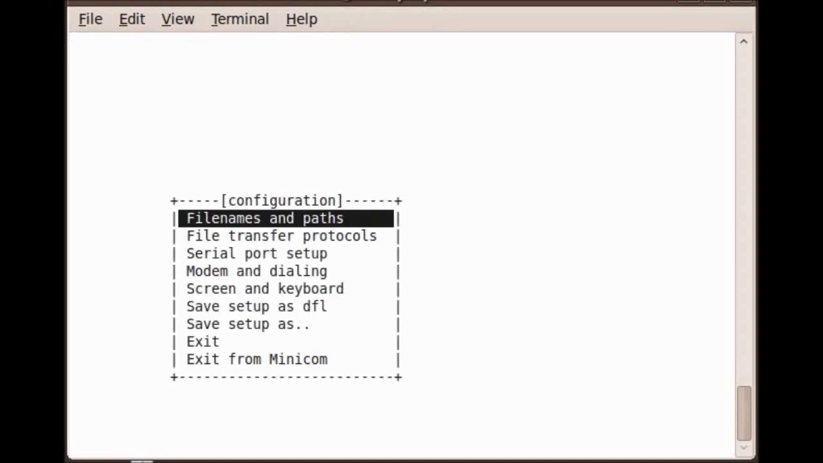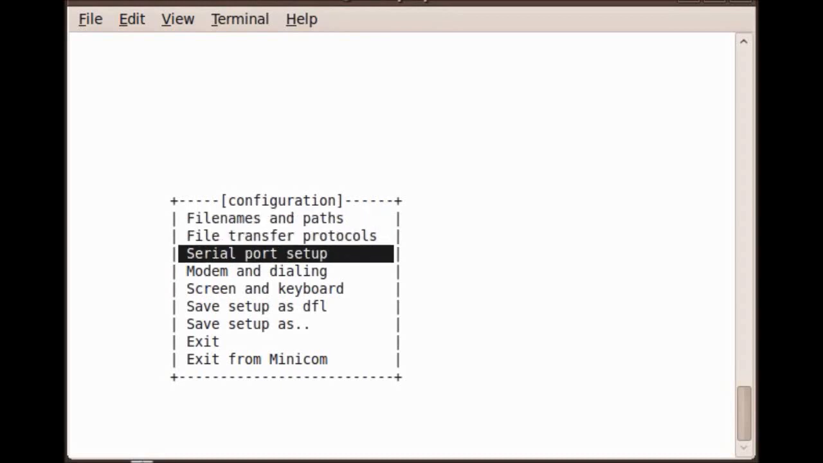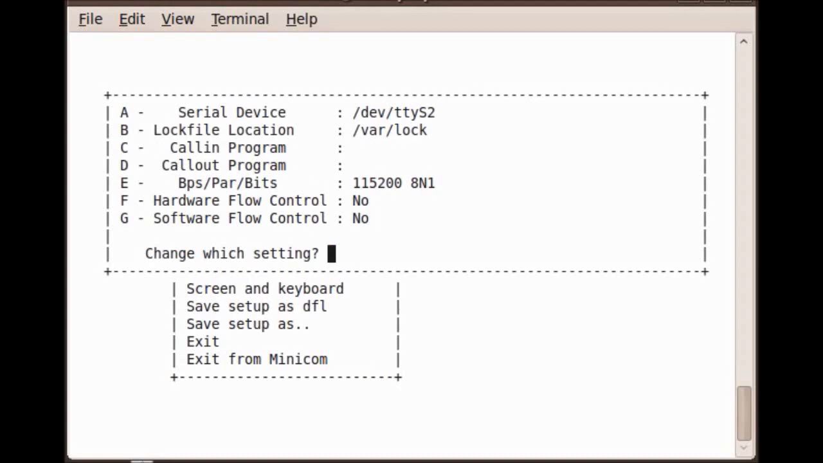What you see is the configuration window. Using up and down arrow keys, navigate to the serial port setup option and hit enter. You get this screen with options to set serial port configurations like device, bitrate and flow control. The individual settings can be modified using the menu on the left, that is A to G. The device connected to our system is ttyS0, so I will modify it. Press A and then make the change. You could do the same based on your serial device.